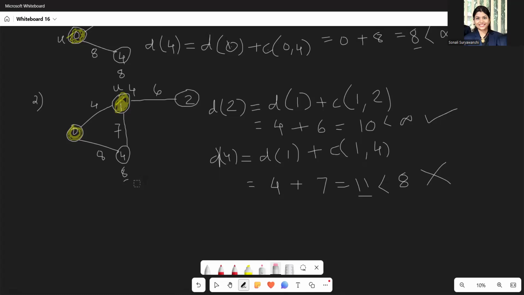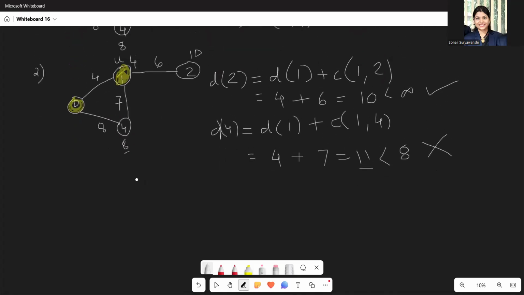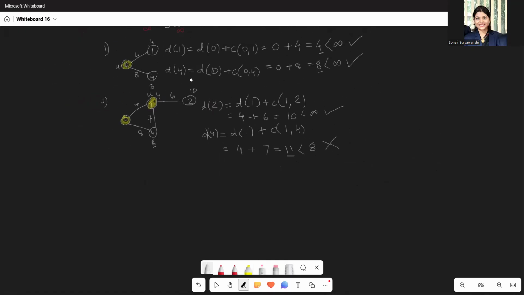So now 2 has got distance 10, and we're not updating 8. Okay. Now, next, we don't have to pay attention to 0 and 1, because they have already been visited and explored completely. Now we have to focus on the remaining nodes.